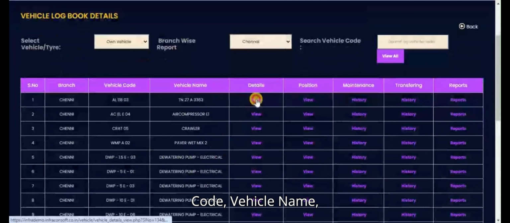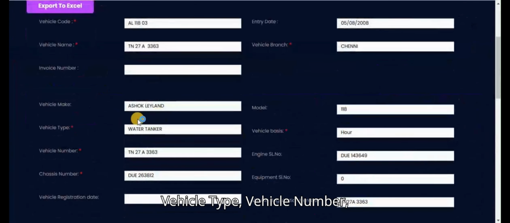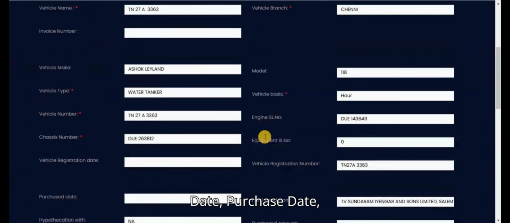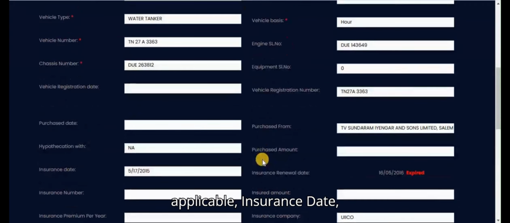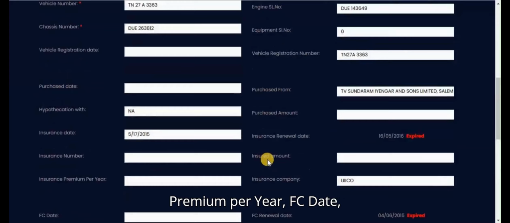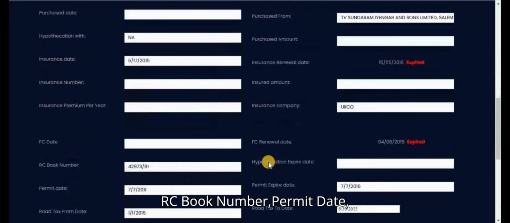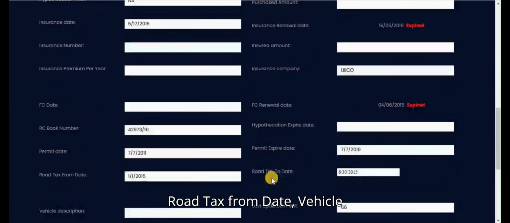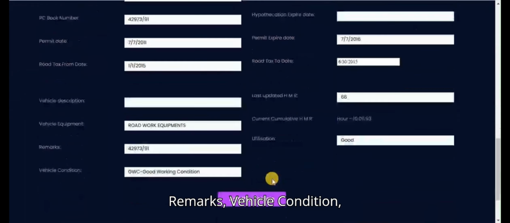Vehicle code. Vehicle name. Invoice number. Vehicle make. Vehicle type. Vehicle number. Chassis number. Vehicle registration date. Purchase date. Hypothecation with financing or bank details, if applicable. Insurance date. Insurance number. Insurance premium per year. FC date. RC book number. Permit date. Road tax from date. Vehicle description. Vehicle equipment. Remarks. Vehicle condition. Entry date. Vehicle branch.